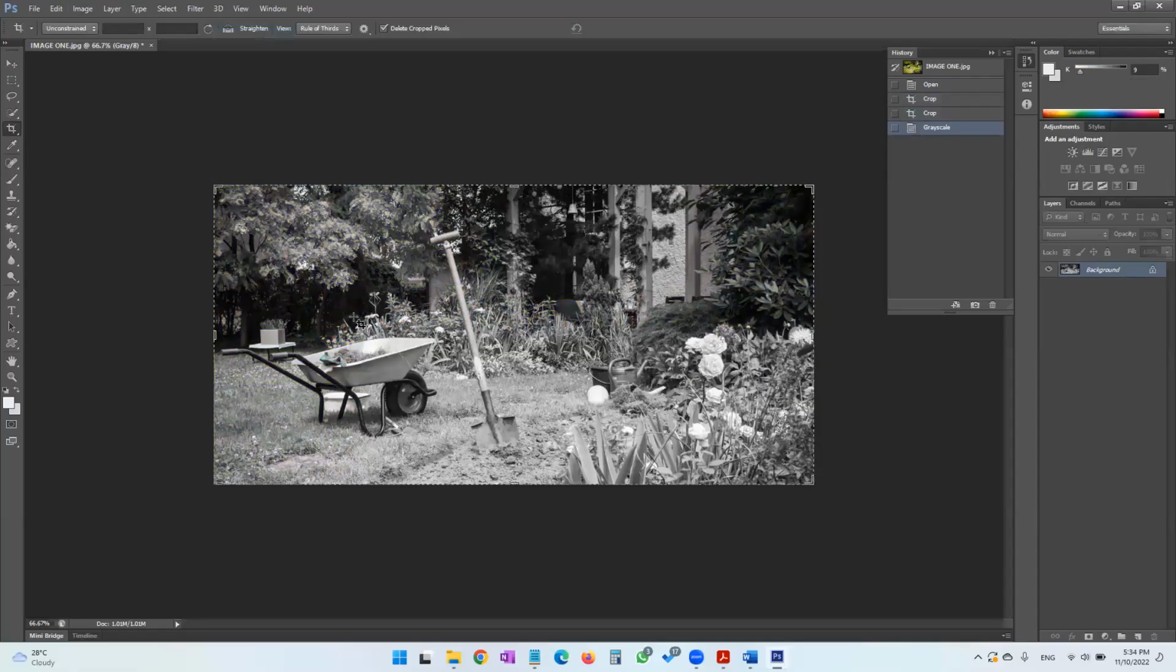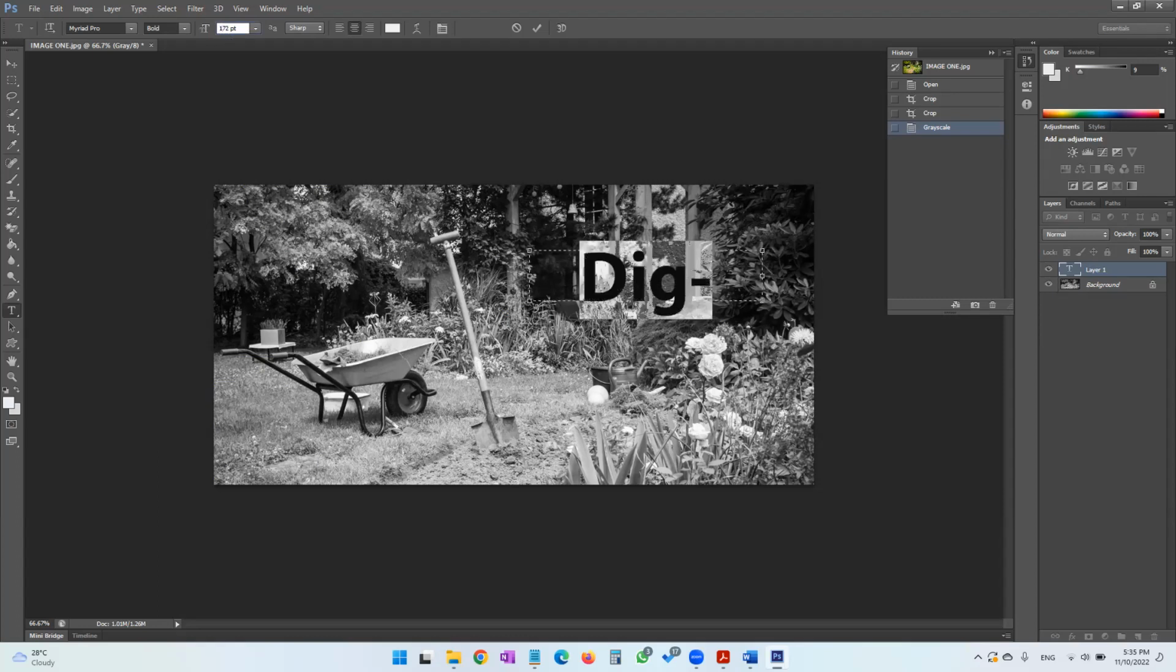The next thing that needs to be done is we need to add the text "digging" onto the image. They haven't told where it should be added, so it's up to you. I'm going to take the text tool, which we have over here, and draw a text box from here to here. Over here, I'm going to add the text digging. It's not big enough, so let's make it big enough. It's right now 72. Let's make it 172. That's too big, so let's make it 122.